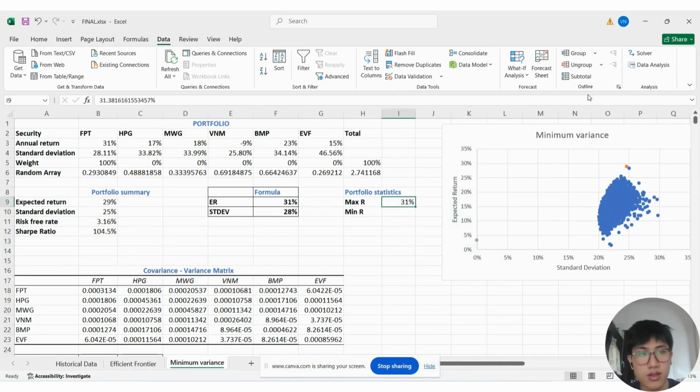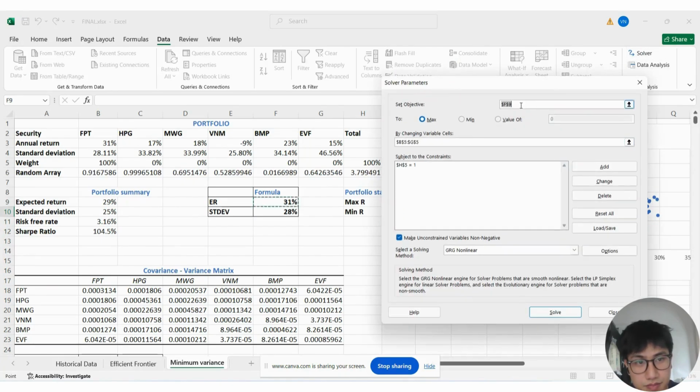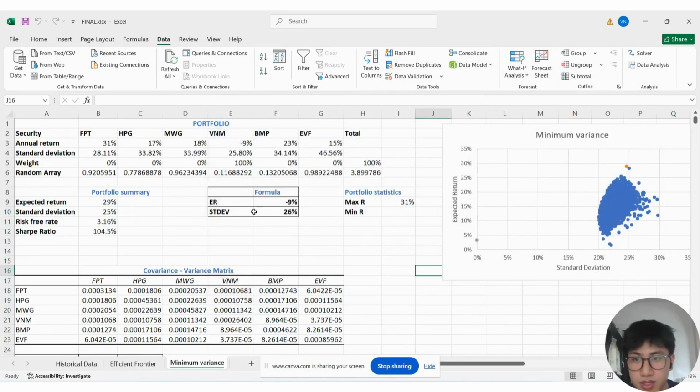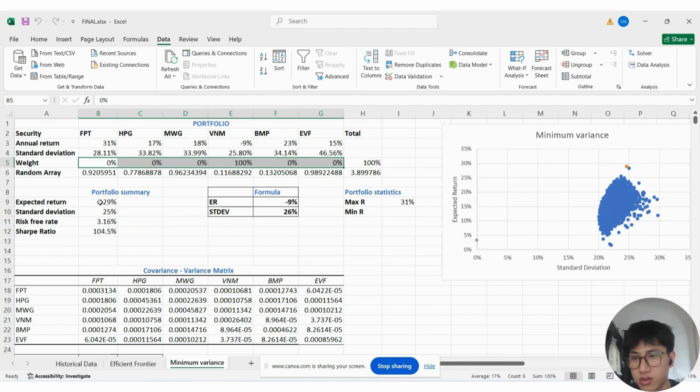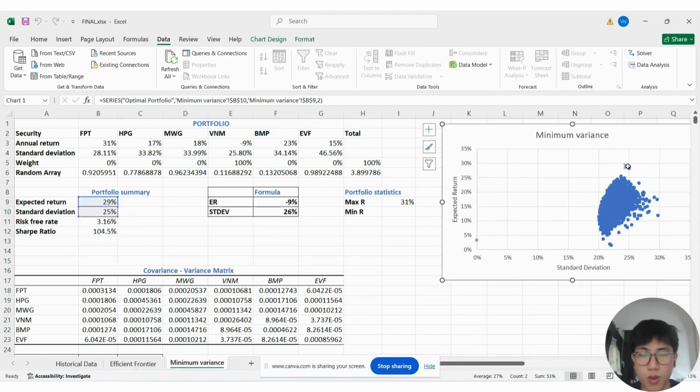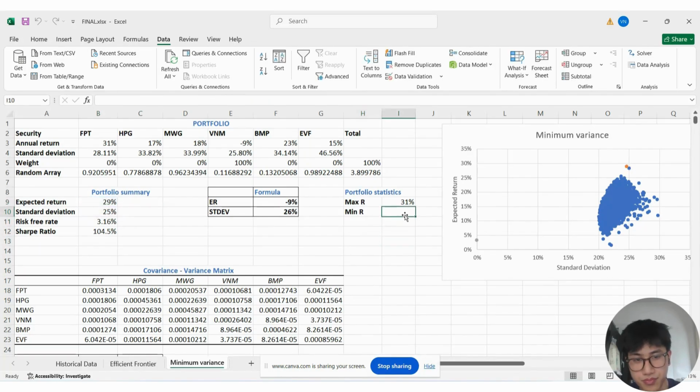Value. Now we do the same with the minimum return. Minimum. Okay. Solve. As you can see, these will change every time we use the solver function. So if we do not fix these two values, every time we solve with the solver function, they are going to change, and also the optimal portfolio. Now paste this value over here.